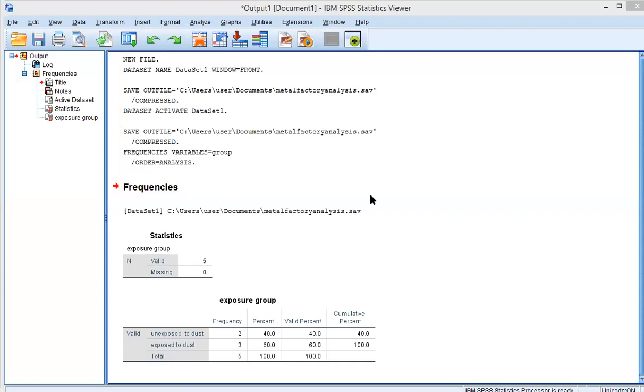Okay, now this is the output. Please, can you see the frequencies now for exposure group? Can you see it on your screen?